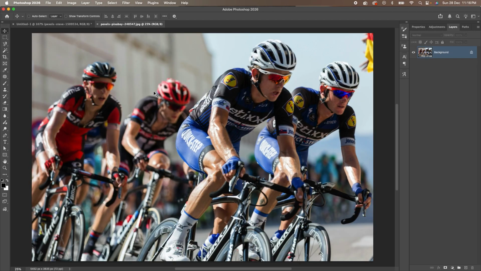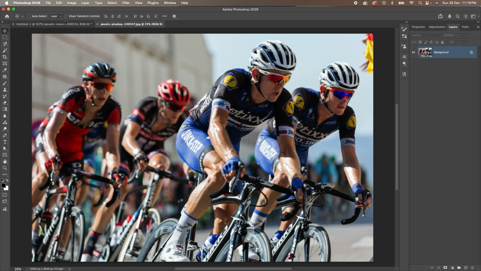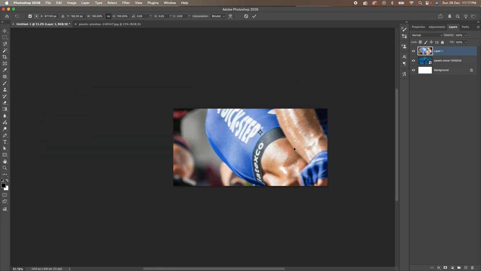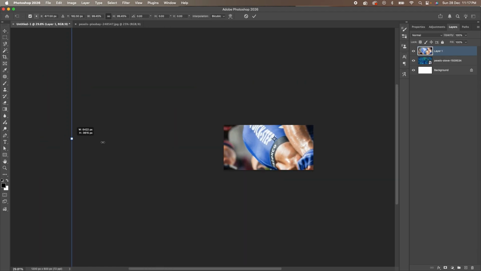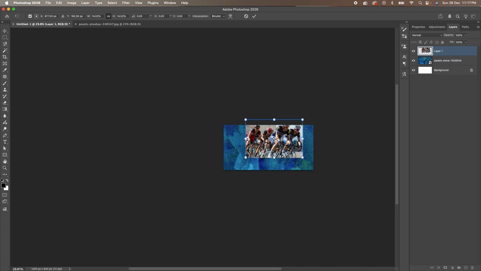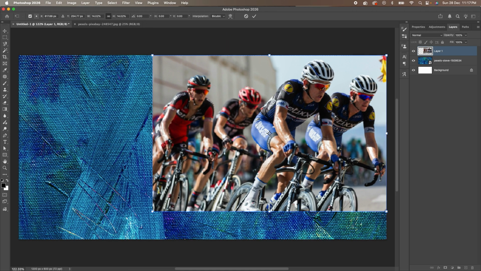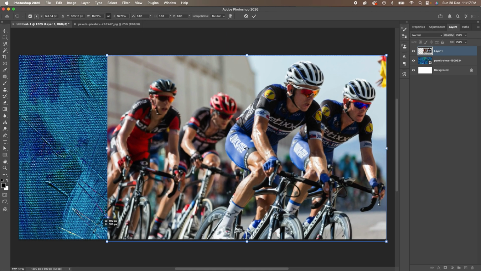First, I'll click and drag the image into this document. Then, to resize it, I'll press Ctrl or Command plus T to activate Transform. Adjust the size to fit the design and hit Enter to confirm.